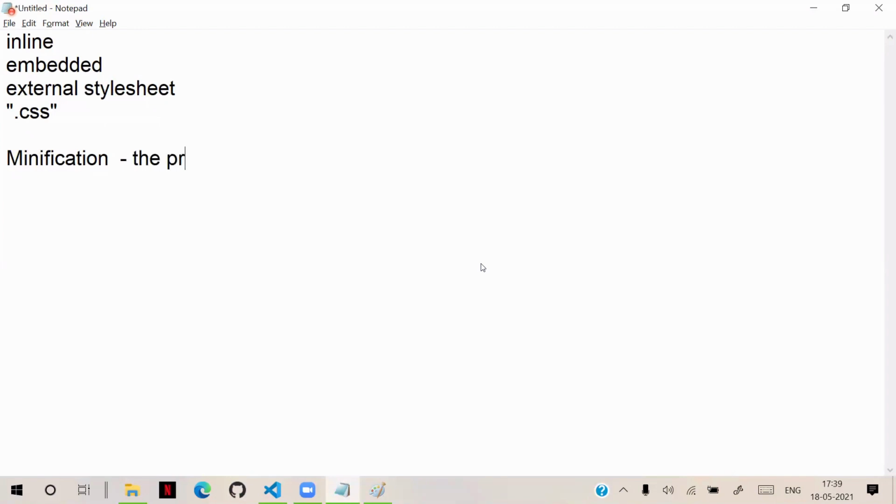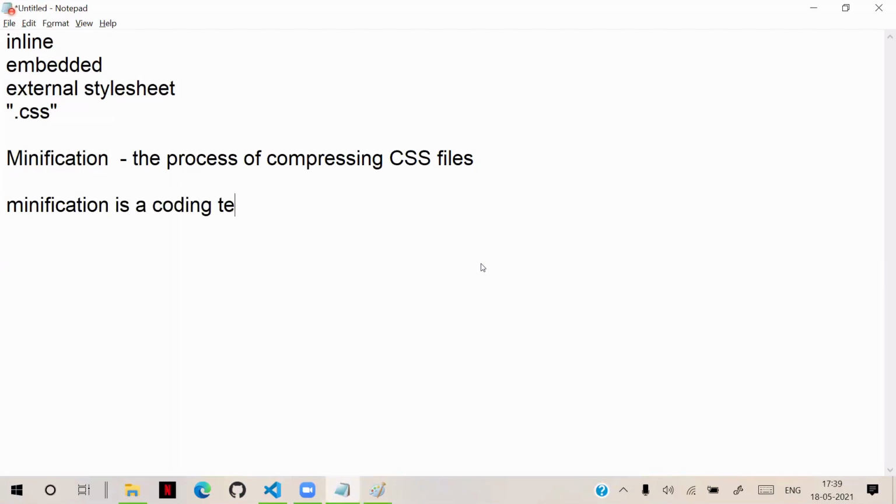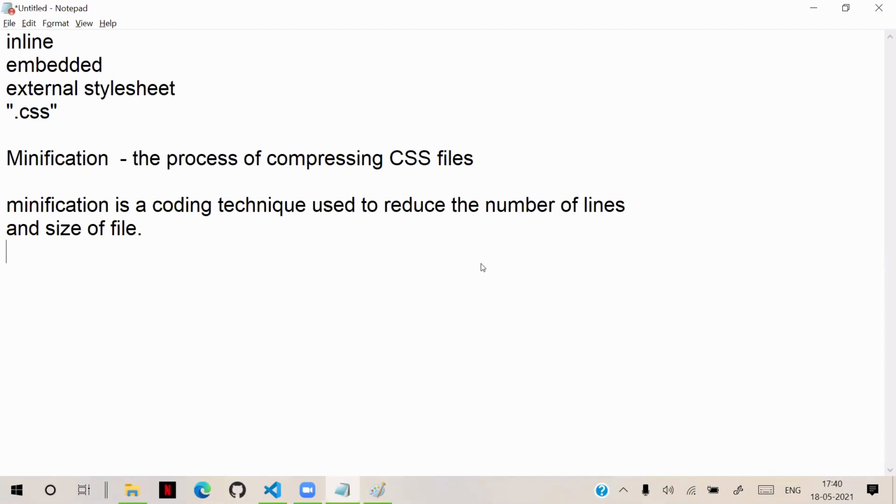Minification is the process of compressing CSS files. Now, don't think that compressing means zip. It's not zip or rar. That is different. Minification is a coding technique used to reduce the number of lines and size of a file. Not compressing means a zip file.